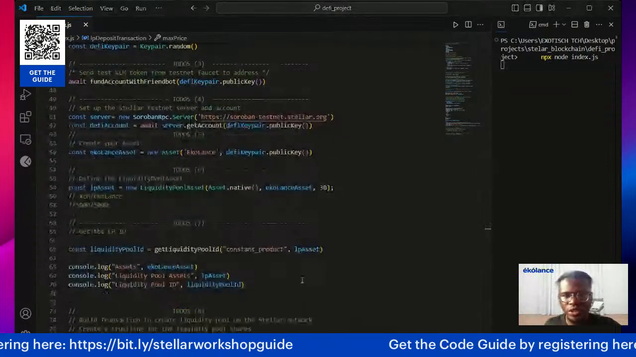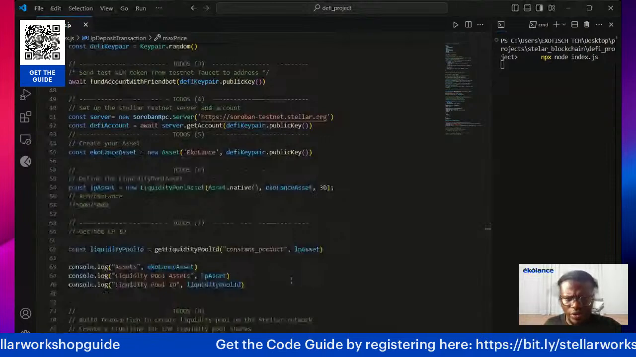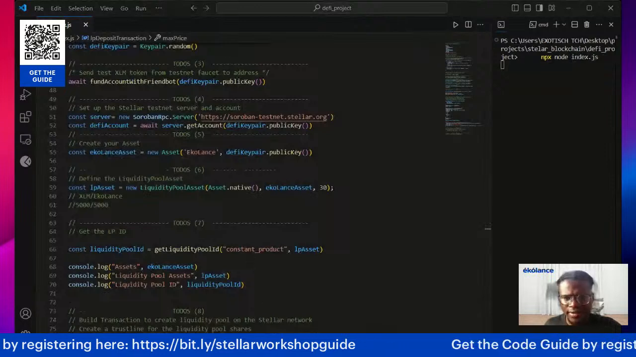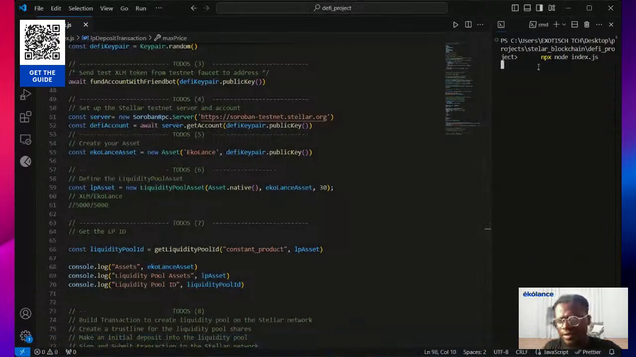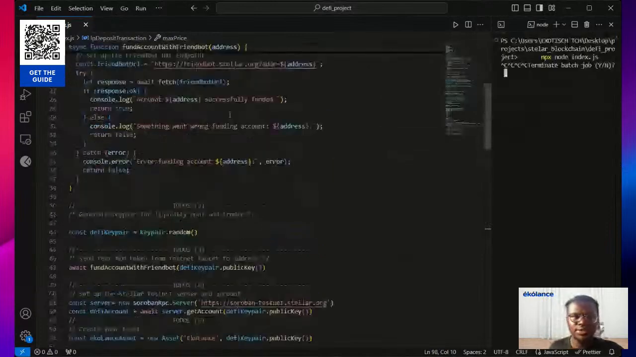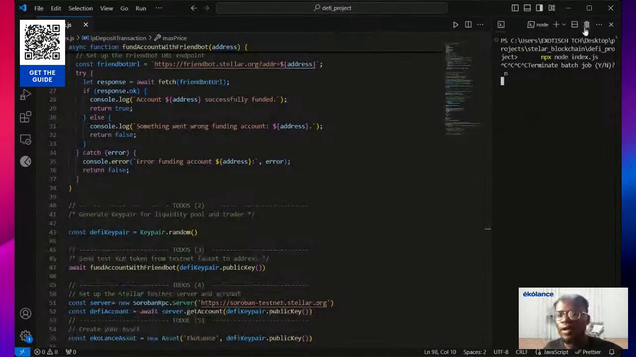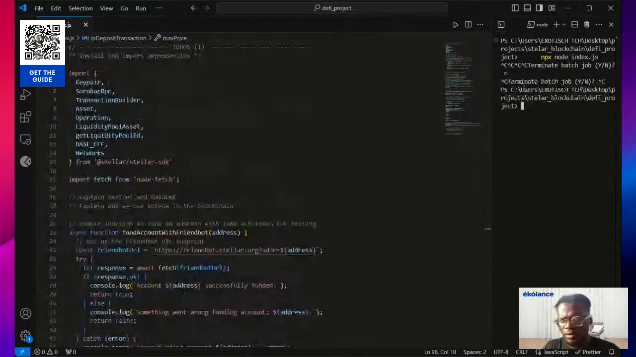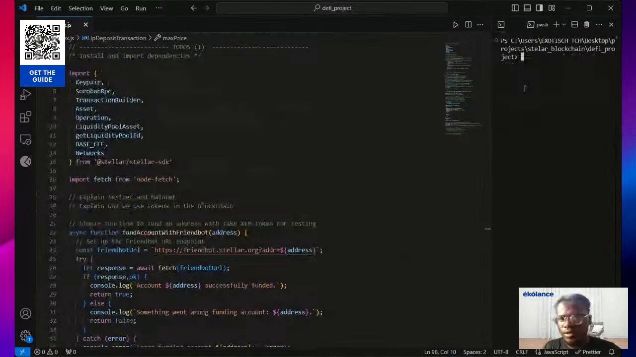We're almost there. Okay, our node has initialized, so let us wait for it to run. Okay, so everything seems to be in order. Yeah, so let me run it again.